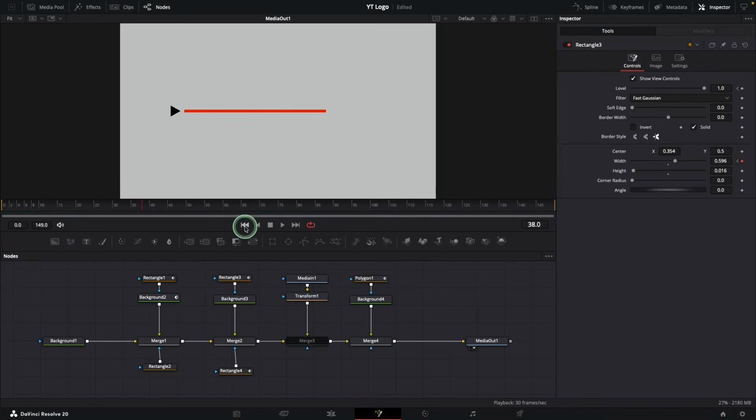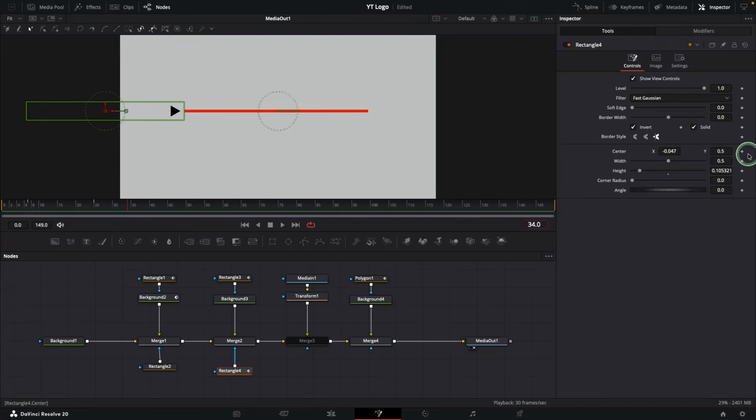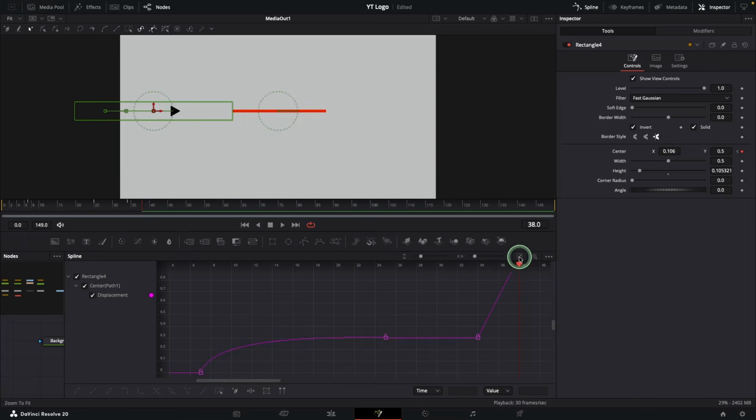Alright. Because of the masking, the left side isn't moving, but that's easy to fix. Select the mask, add frame 34, add a keyframe on center, move forward 4 frames, and slide the mask slightly to the right. Smooth this motion as well so everything feels synced.